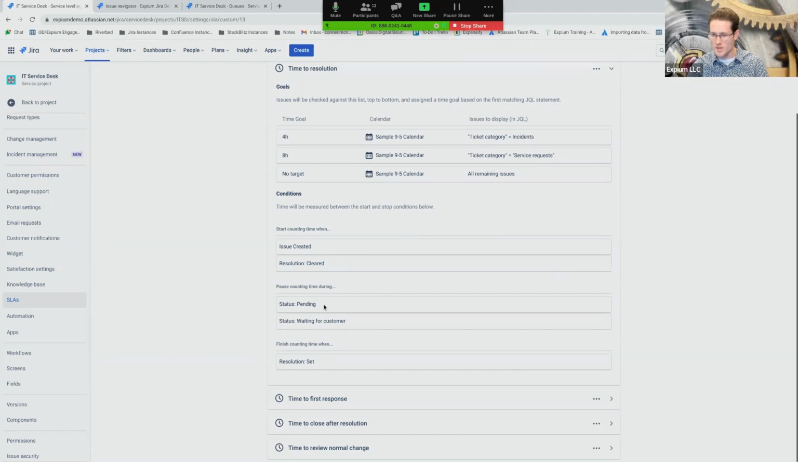Below that, we've got when it pauses. So if we put it in pending, that usually means we're blocked by somebody external. We'll drop it in pending, the SLA will stop, because it's not our agent's responsibility. This is really important to keep in mind. If tickets come in and your agent has no control over the progress of that ticket, you do not want your SLA counting against them.